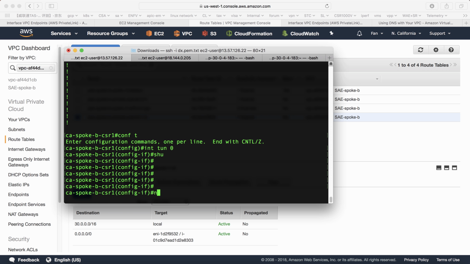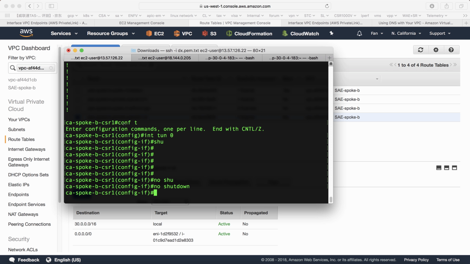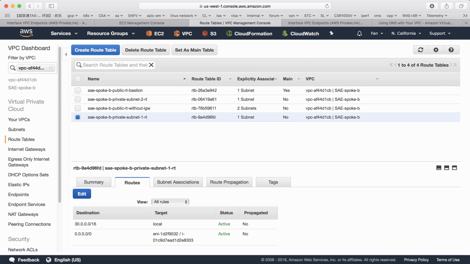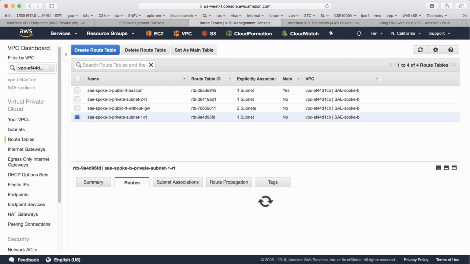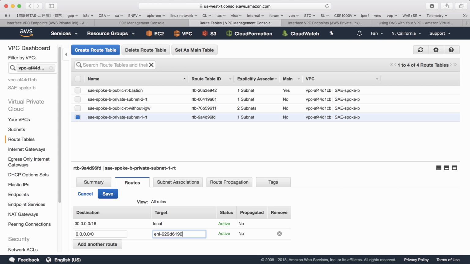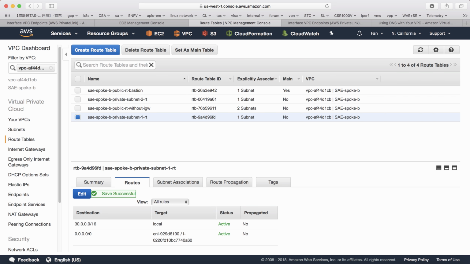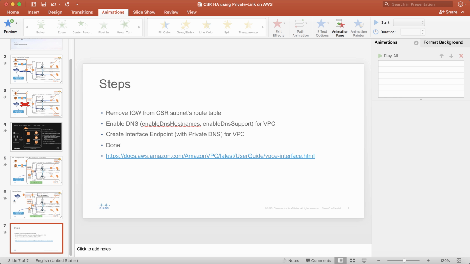So let's put the state back. And also let's update, let's change the route table back to use CSR1. So let's reverse back to what it should be in the beginning. Okay, so back to our steps, what we should do.